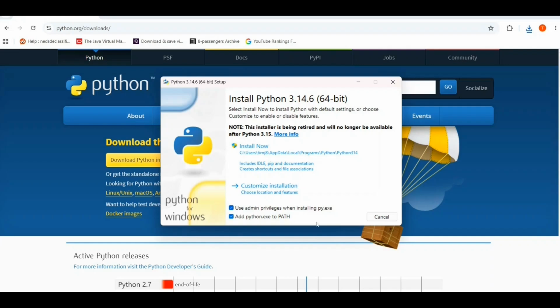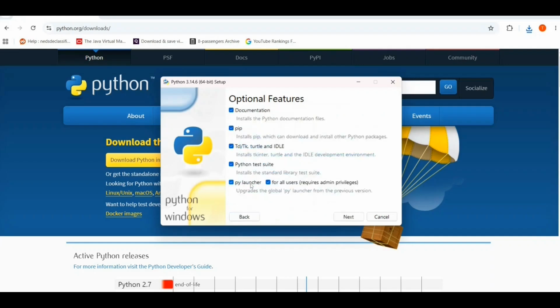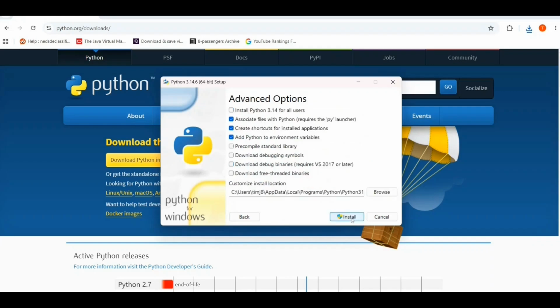Next, click on Customize Installation. Since all the options are selected here, click the Next button. Under Advanced Options, check the Install Python 3.14 for all users. Everything else you can keep the way it is.